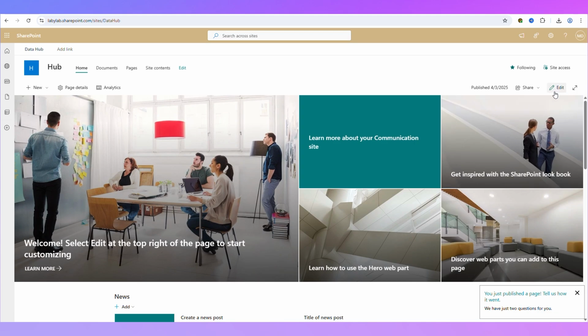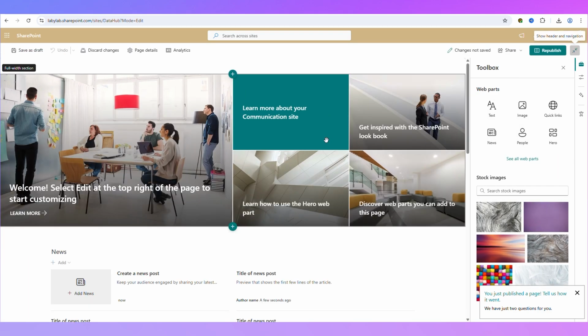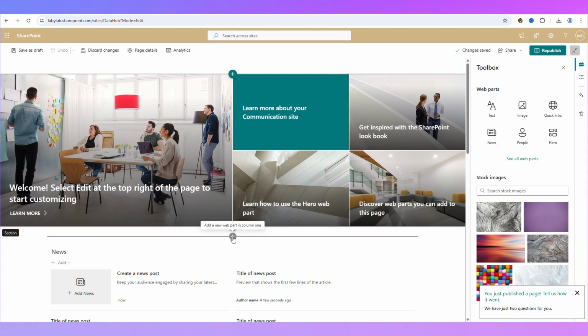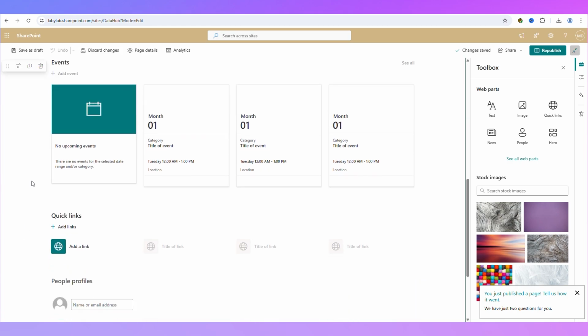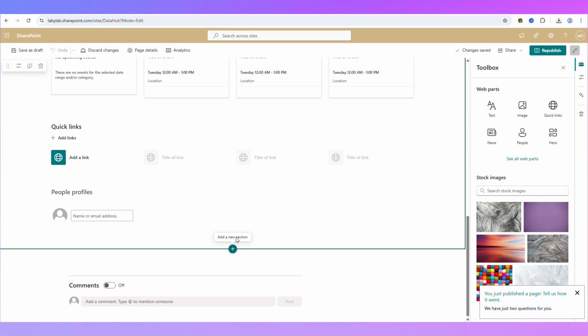You can just edit the page and drag and drop different web parts on or off the page. So the first thing to point out is that the page is divided up into different sections. So we've got a full width section at the top here. We've then got one big section here. If you want to create a new section, you just go between sections, and we can see we've got a little plus option there, and we can decide how we want to lay that out.